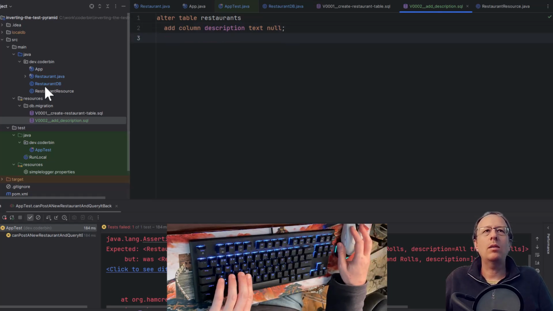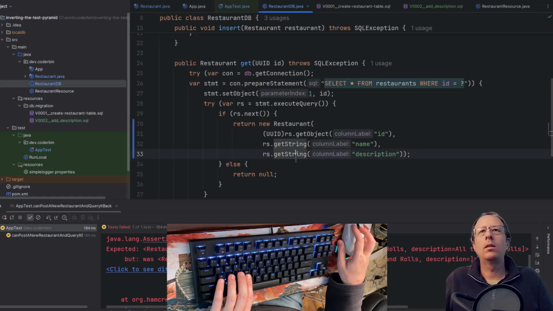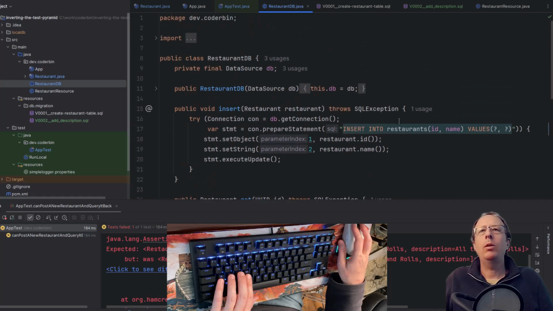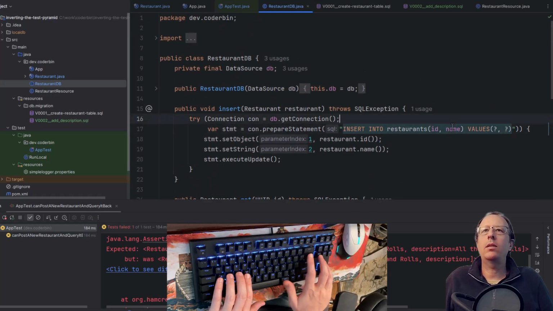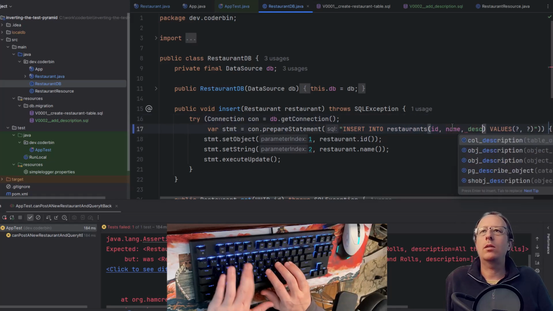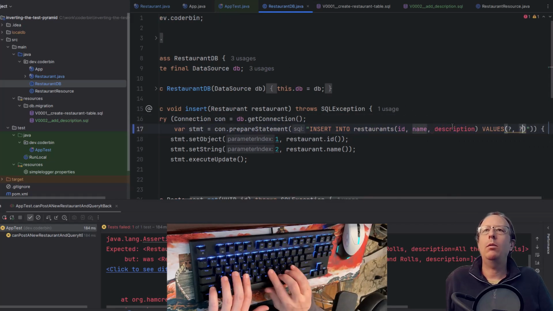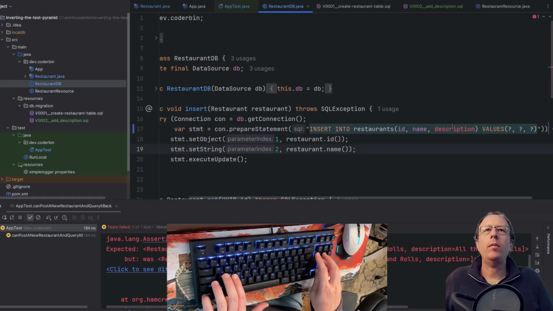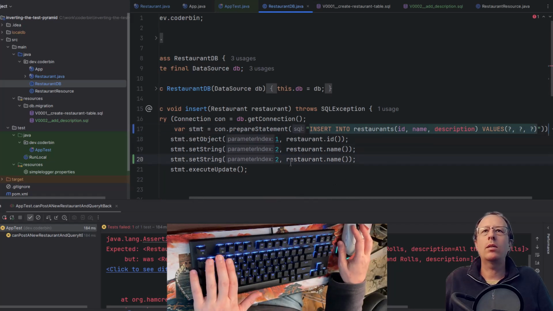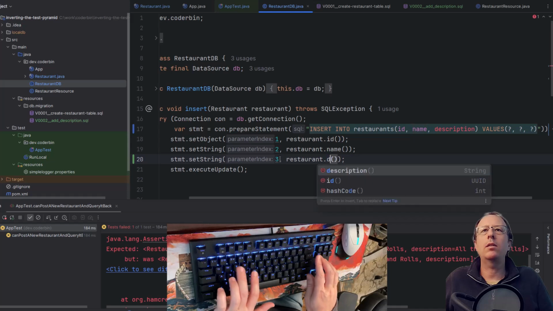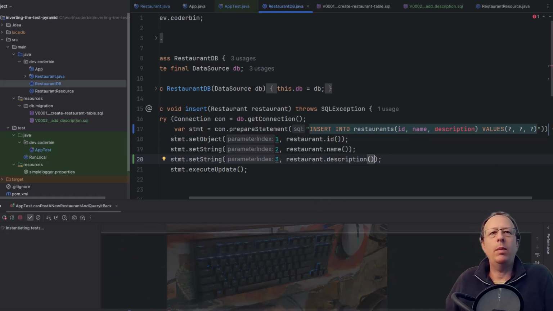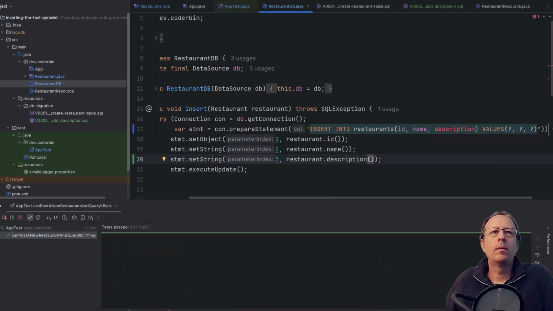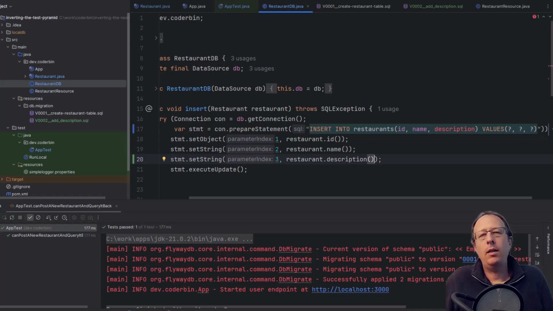Okay, now we need to use this from our database code. We have this restaurant DB object. Okay, we've already added the description there when we're looking up. When we're inserting though, we also need to insert this. So let's just go description. Now we've got 3 values. And similar to how we set the name, we're going to just set the description. Okay, maybe that's enough. Maybe it'll pass. Cool, and that's how we add a new field to our database.